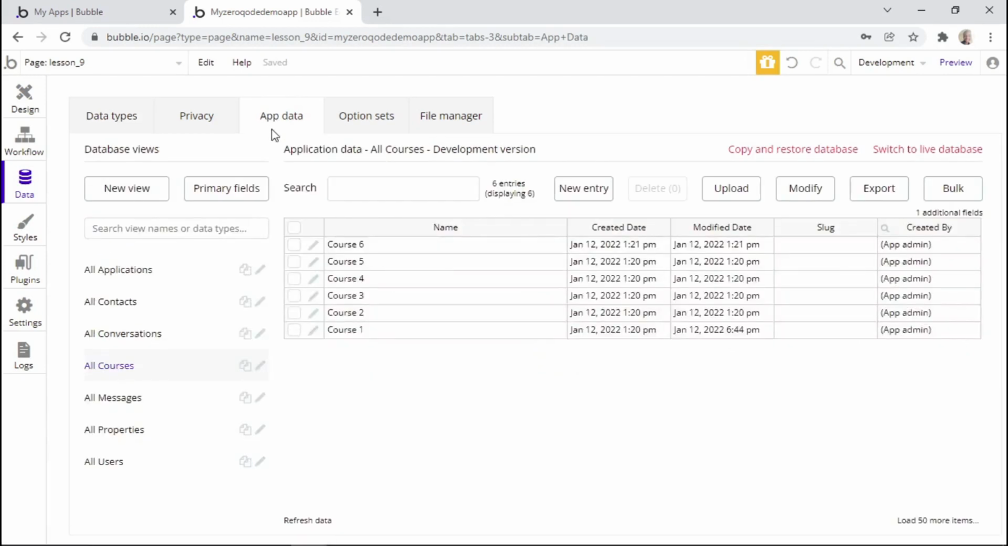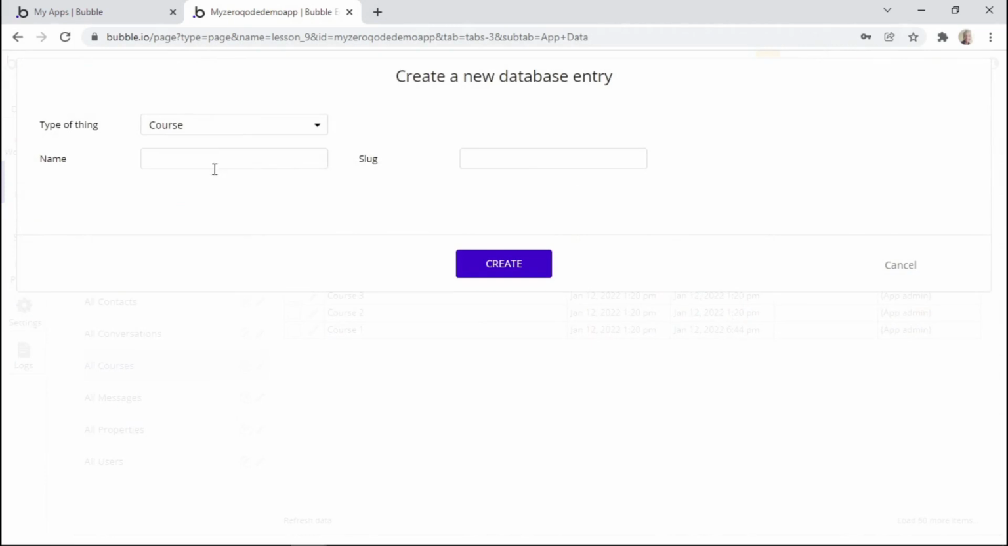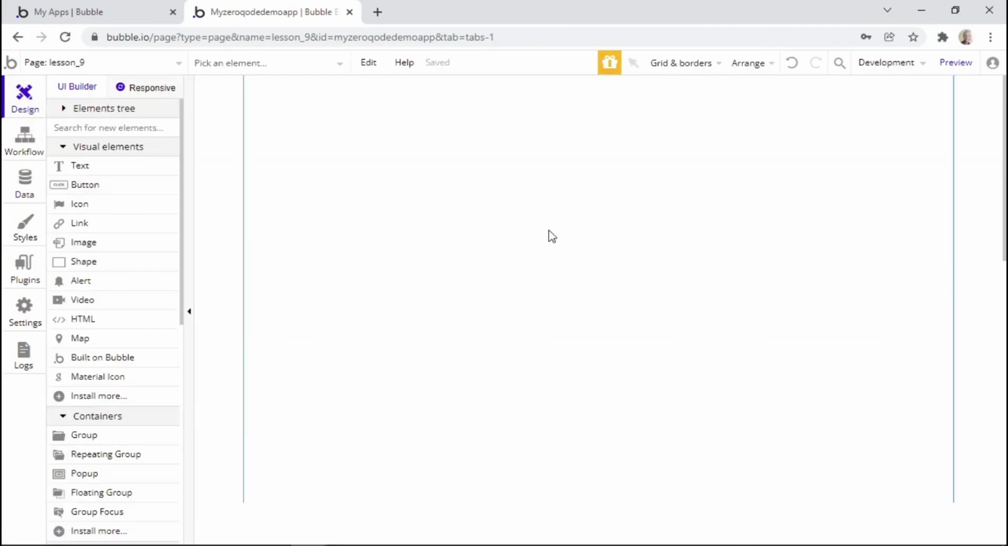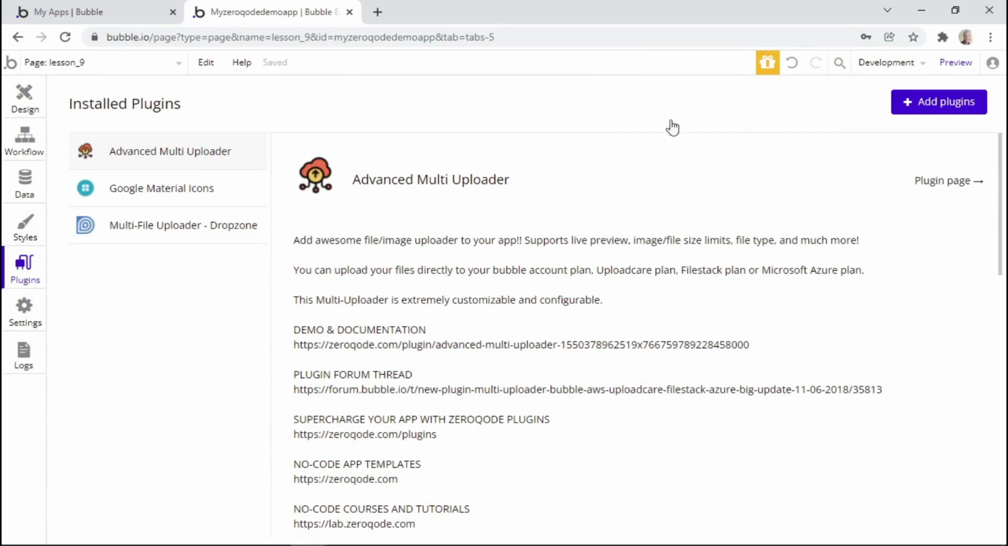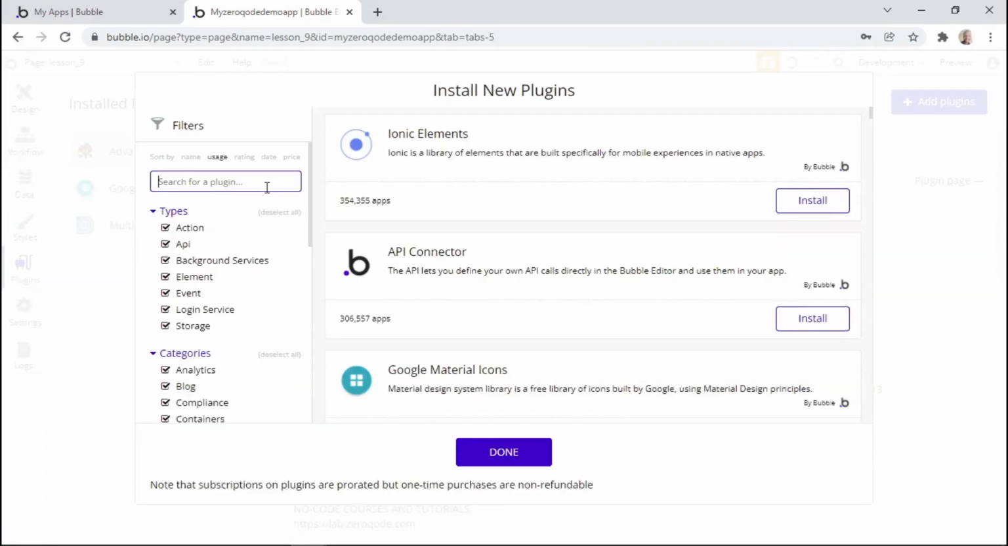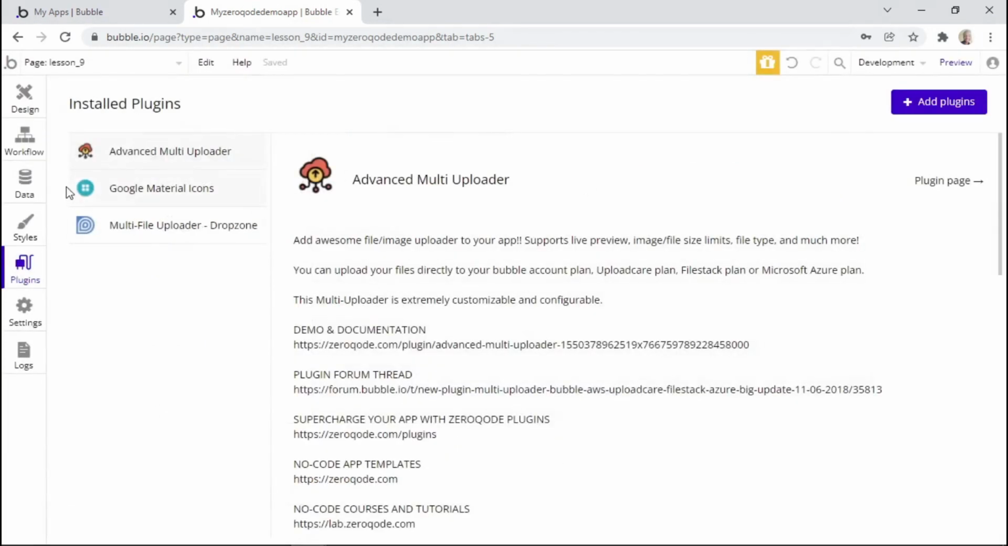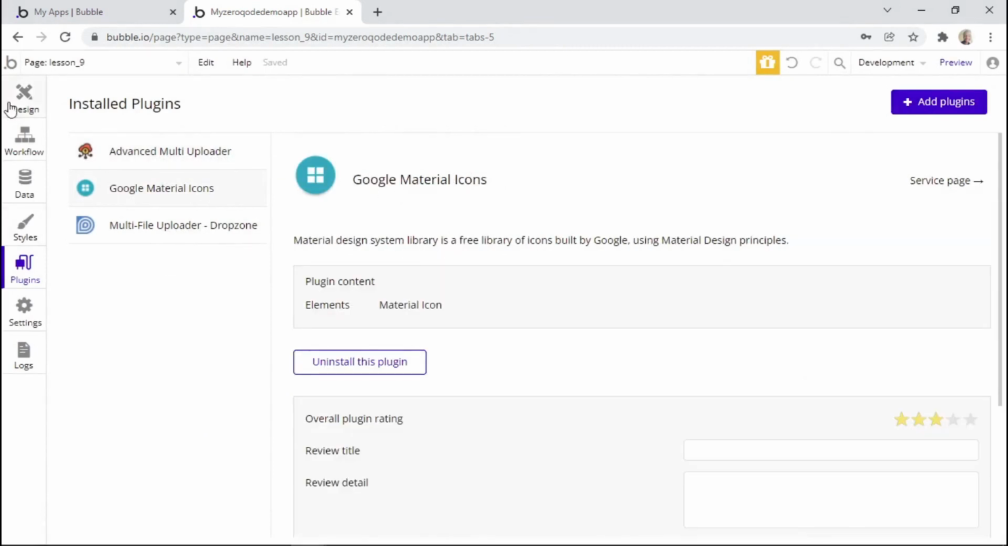And then within app data, I have gone ahead and created example courses. So I clicked new entry and I entered the course name and I simply named them course 1 all the way until course 6. So we can start by going ahead to the Design tab, and you'll need to have the Material icon plugin installed. So in order to install it, you can go to Plugins and go to Add Plugins, and then within the search box, type in Material icon, and this is the plugin that you'll want to install. And we already have it installed on our app.